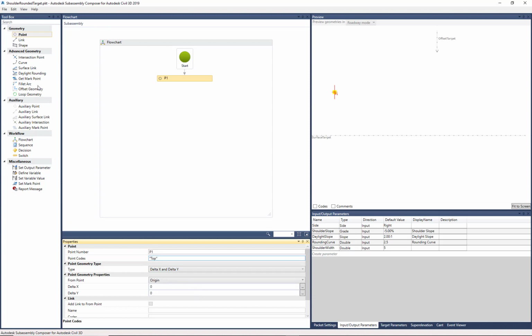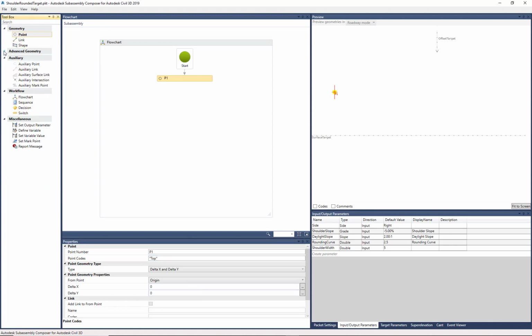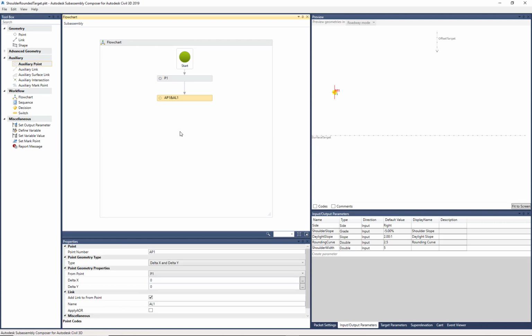Okay, the second one, we're going to look here below. We've got geometry, advanced geometry. Under auxiliary, we're going to add in an auxiliary point. And as we go through here, this will make more sense as we finalize this. So I'm going to just drag and drop an AP point. And that's going to name it AP1, AL1. So auxiliary point, auxiliary link.